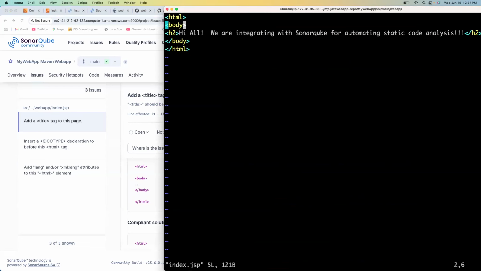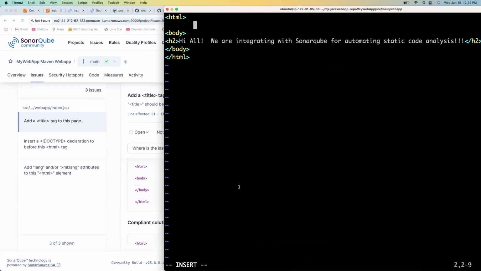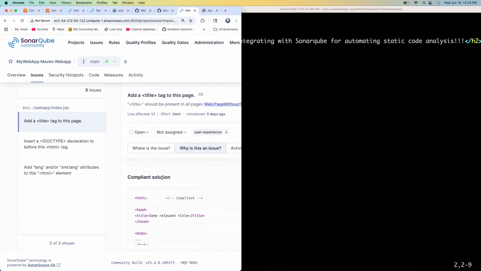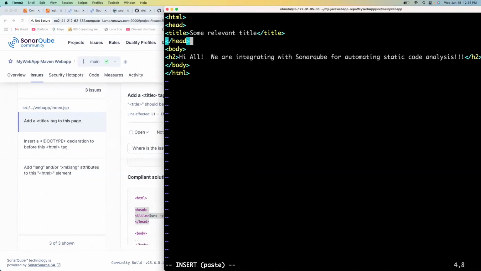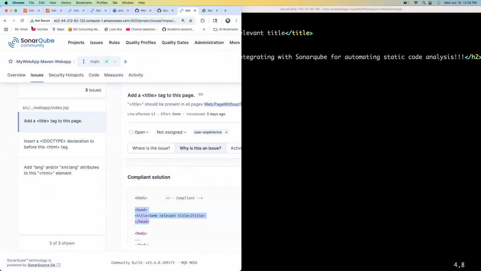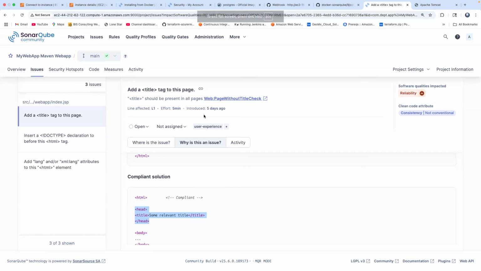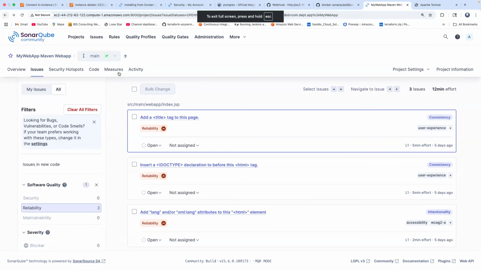There you go, guys. You see here, it's a very easy fix, right? I'm going to go to the compliant solution, which is under why this is an issue, and make a minor code change. But please be aware, all these code changes are done by a development team, not by you. This is done by the developers who were responsible for that particular code or application development.